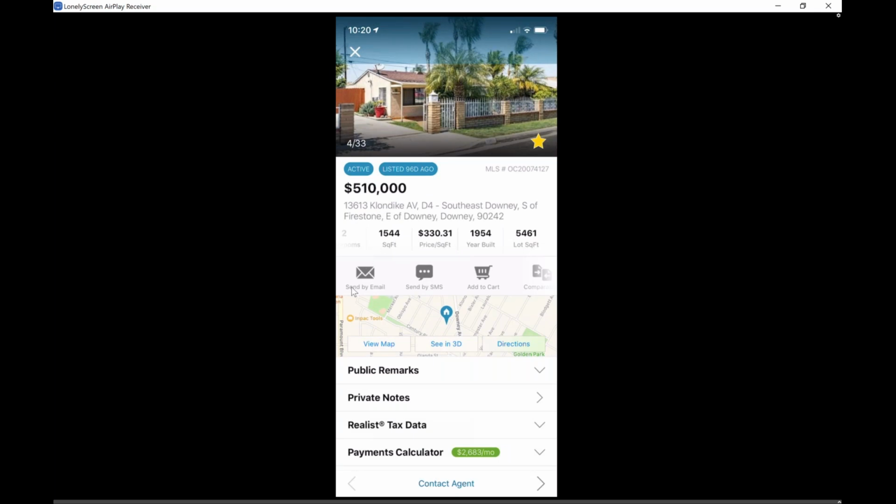And then we have these additional options. We can send this listing by email or send by text message. Now, do note that if we send these by email or by text message, it's also going to be a downloadable link, so the person has to download the app first and then get access to it. It is going to be a little bit of a process, but this is to get them onto your MLS Touch. Now, you can add this to one of your carts that you're watching.